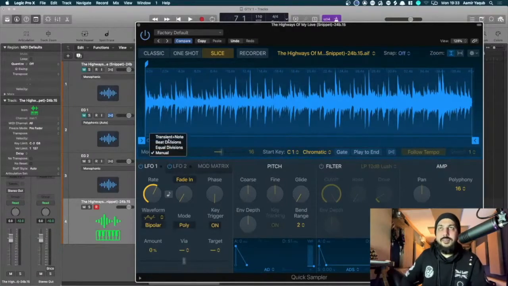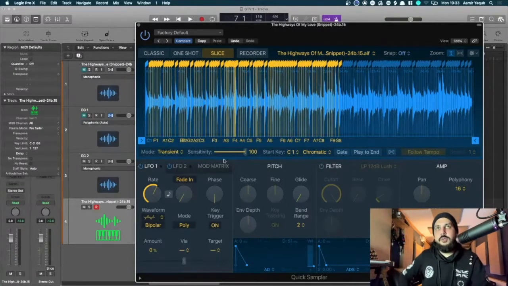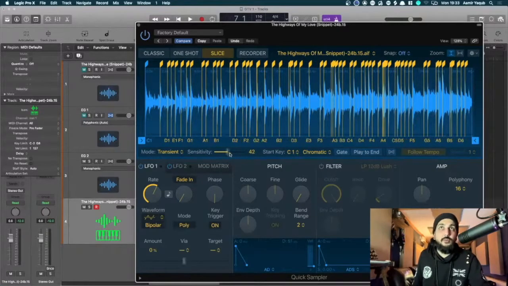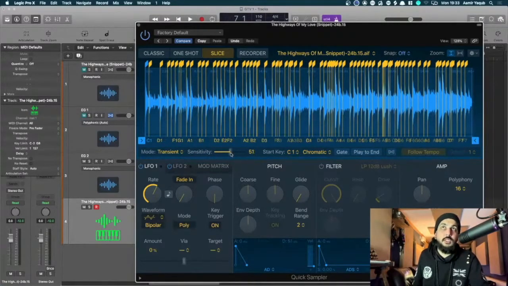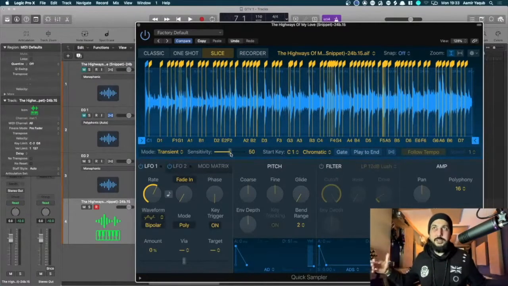Now, with transient and note, this is probably my favorite because it allows me the quickest access to the whole thing. At the moment, the sensitivity is at 100. Now, if I bring this down to roughly 50, you can see that the chops have gone a lot wider and I've got more chunky chops to play with.